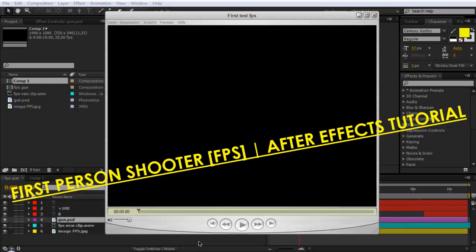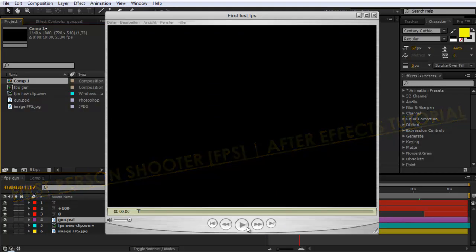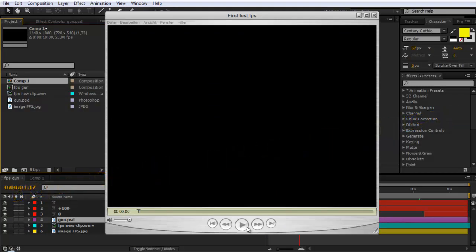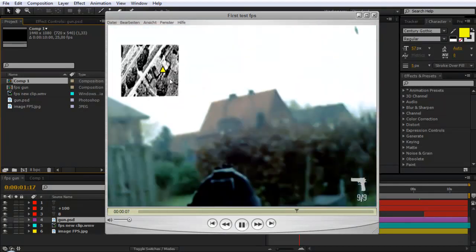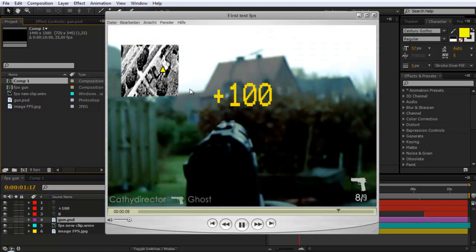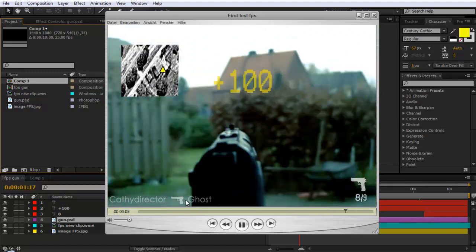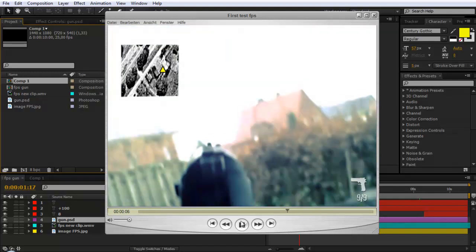You can create a first person shooter effect. You may have seen it on the channel of Freddiew, who is absolutely brilliant. I saw his video and thought, why not make a tutorial? Here are the gun with the numbers, the bullets, the satellite, the points and the name. So let's get started.